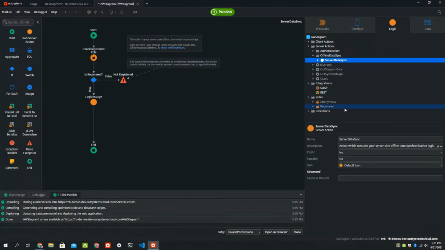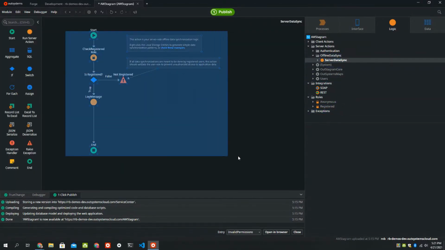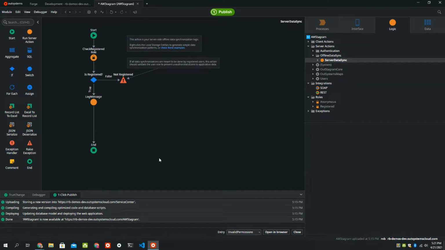Maybe just open this one. Okay, so this is how we code, all right? We code using this visual paradigm. In this case, it's a flowchart. And these server-side actions, you see here where it says server-side actions, are the ones that are actually going to be translated into C#, compiled, deployed in the server, and then made available.